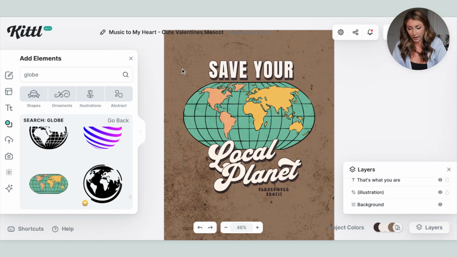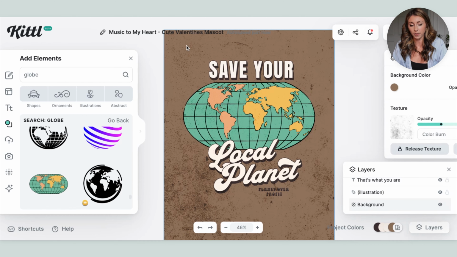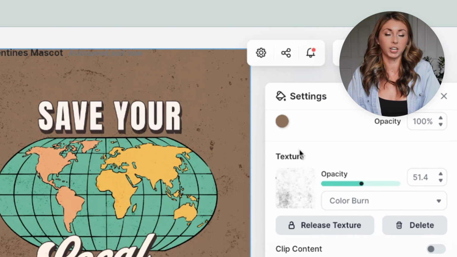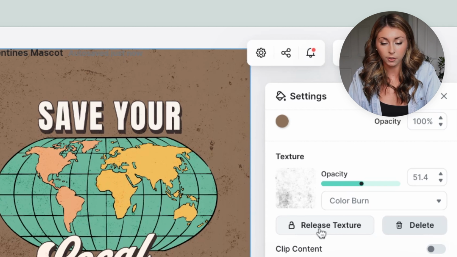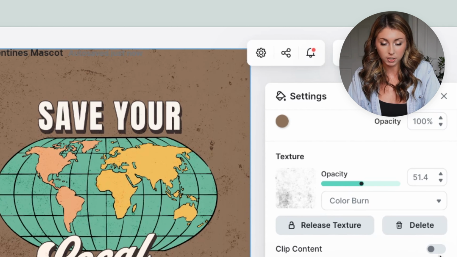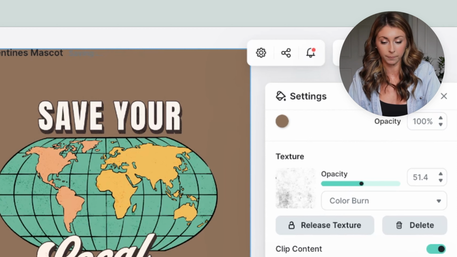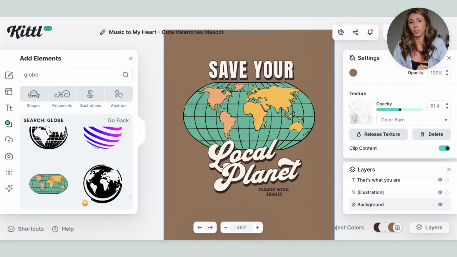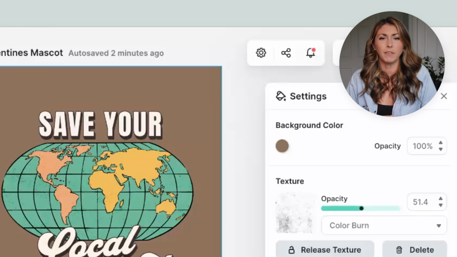To remove that, what you can do is just click on the background, and you're gonna see this texture. You can either release texture, which would remove it completely, or what I like to do is make sure clip content is on. What that does is it makes sure that this texture is only applying to the design that you've added and not the background. I'm also gonna see if I can add some clouds.